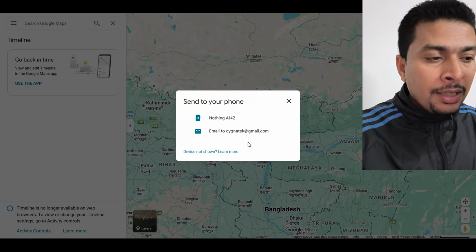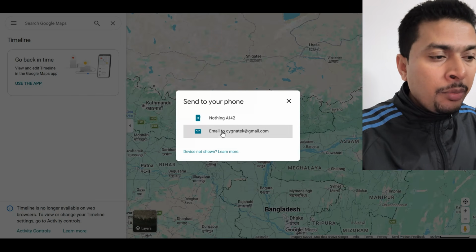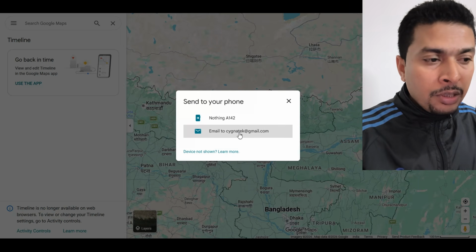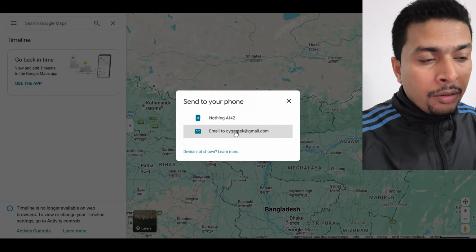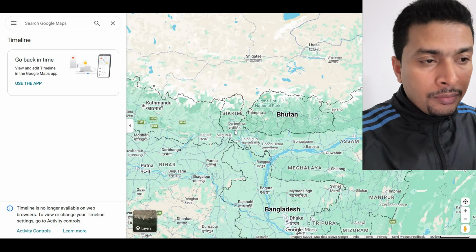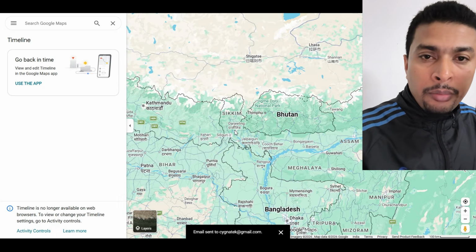You get a pop-up like this, and just click on email to the specific email address that was on the phone that was lost or stolen. Okay, just click on email to this and an email goes to your email address.